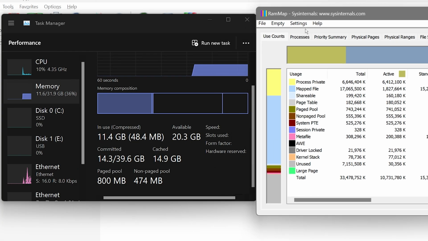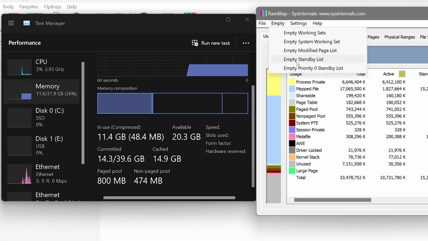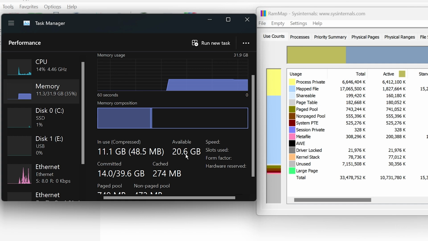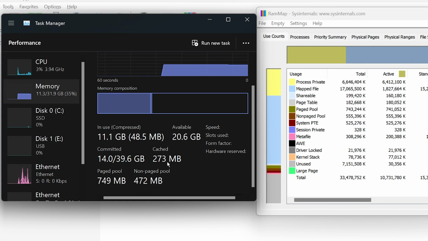And then what we are going to do is click Empty and then Empty Standby List. Now you should be able to see this one decrease, just like so. And that is a huge decrease already. So basically that is how you are going to get this done, everybody. So congratulations. I hope this video helps you out.